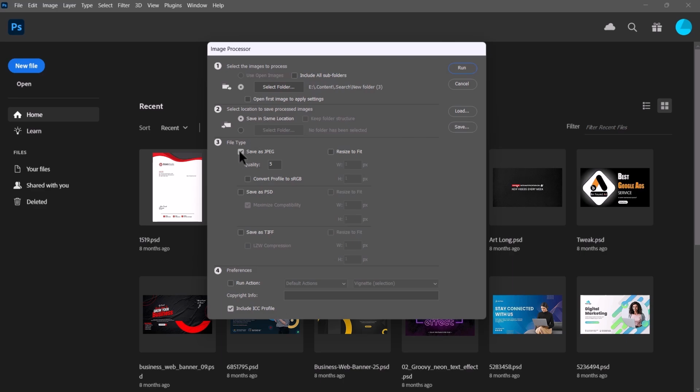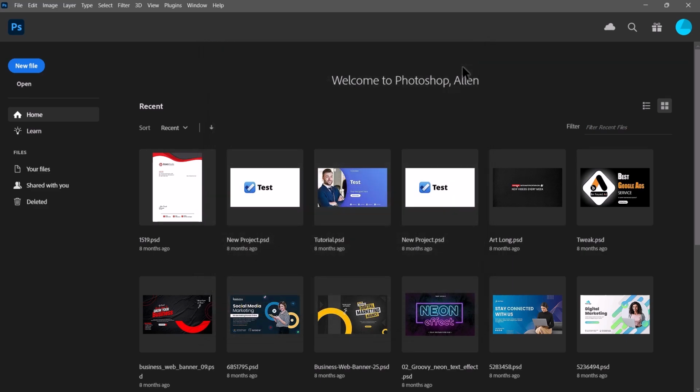Under File Type, select Save as JPEG and set the quality, for example 5 or 8 for web. Check Resize to Fit and enter your desired dimensions, for example 1920 by 1080 pixels. Click Run to start the batch processing.